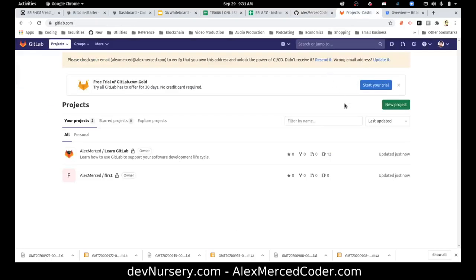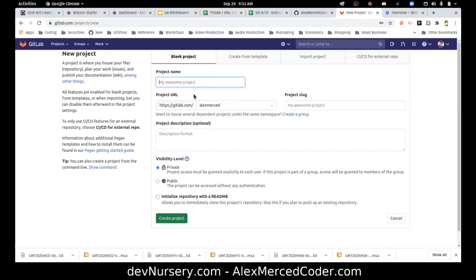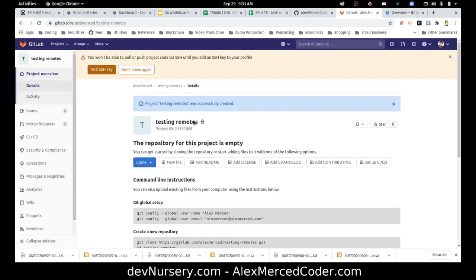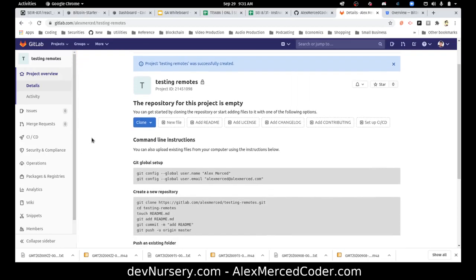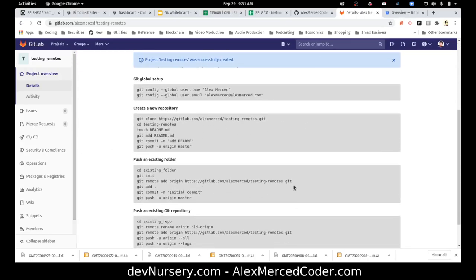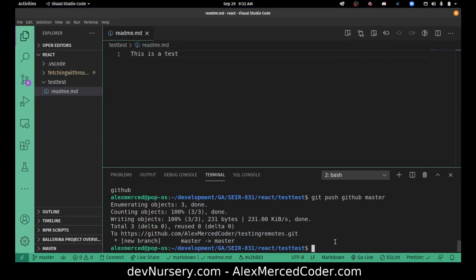Now let's do the same thing on GitLab. So I'm going to create a new project. Testing remotes. Okay, that's fine with me. Create project. Okay, let's see what the URL is. Here's all the stuff. So this must be the URL right here. So I just want to get the URL. So HTTP is gitlab, Alex Merced, testing remotes. Good. Control C. Now I'm going to go back over here and just add another remote.